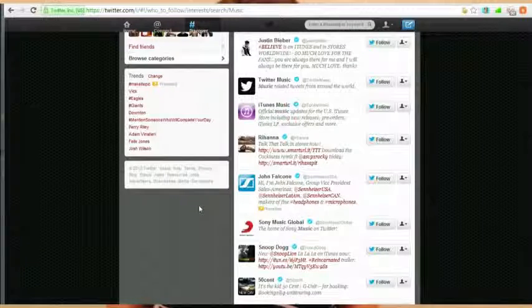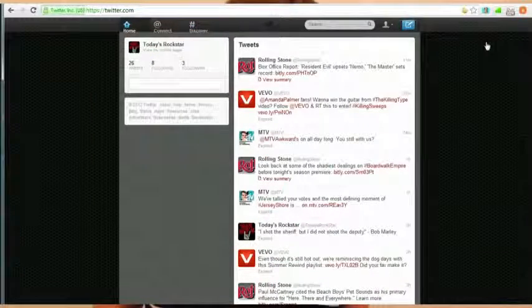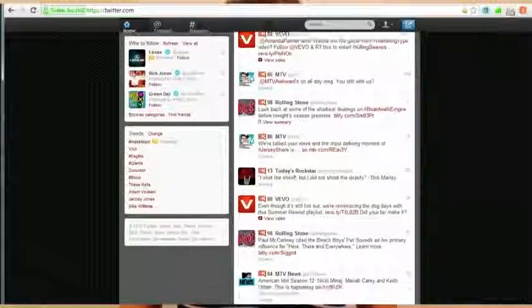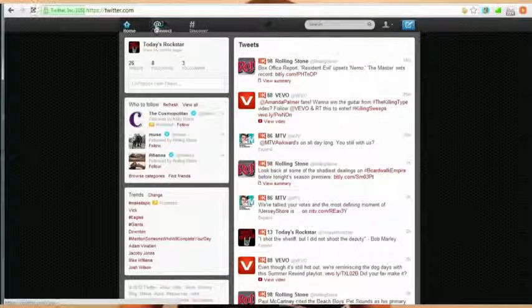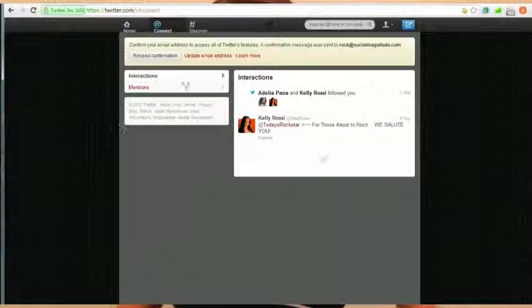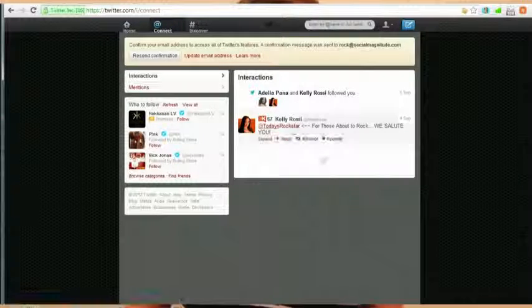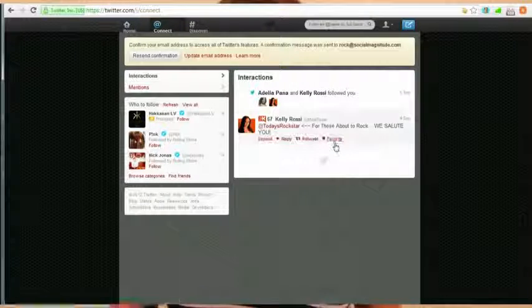Okay, as you'll see on the home page, this is all of the Twitter people that you are following. So you're gonna see a collection real time of what people that you're following are tweeting out. When you click over to the Connect tab, that is everything that is happening with your account and how you are interacting with other people. You will see people who are talking directly to you, the people who are retweeting you, and you'll see the people who are favoriting your tweets.